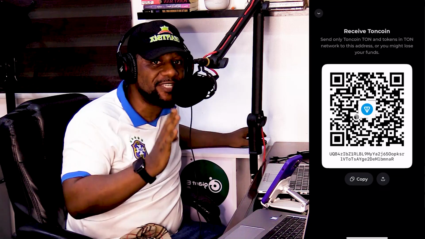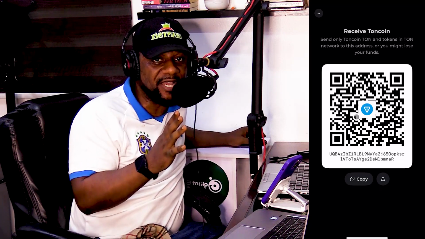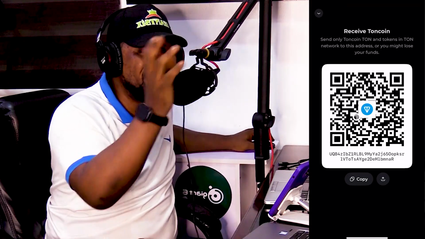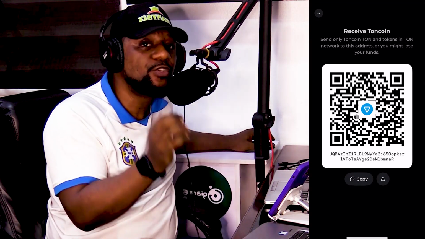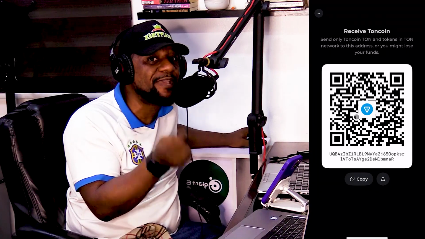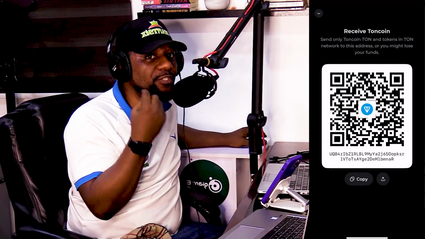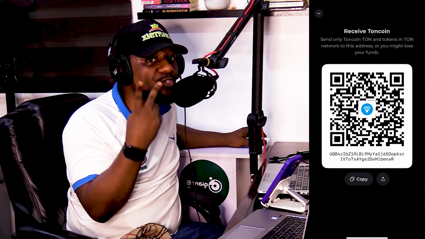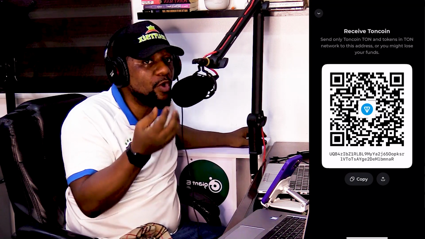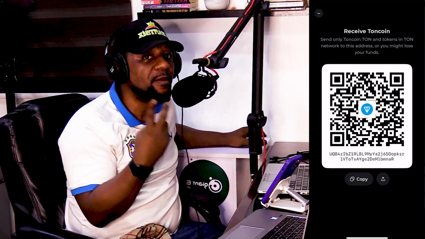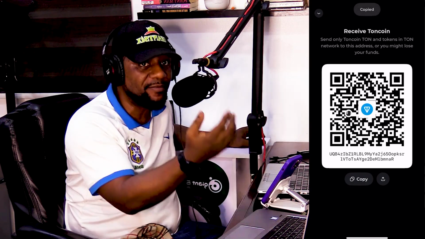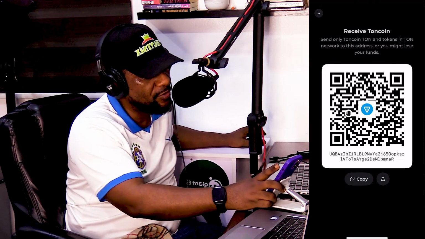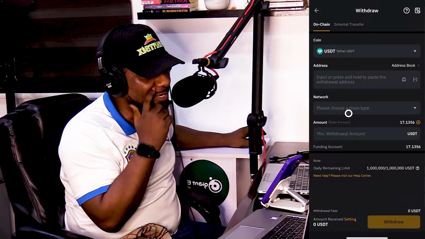In crypto, this is the most confusing thing for beginners. If you are on any account and you want to send wallet to wallet, funds from wallet to wallet, you have to send the exact same coin, and the same chain type. That means the coin you send must be the same. Let me go over. I already copied this because I'm receiving into this, which is my Toncoin. Let me go back to Bybit. You will understand it better.